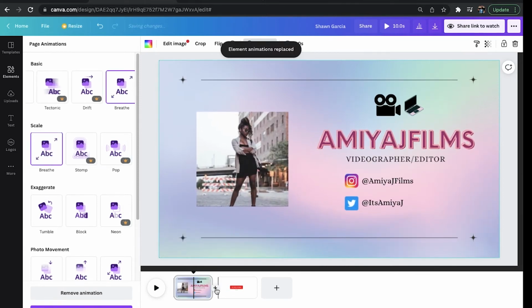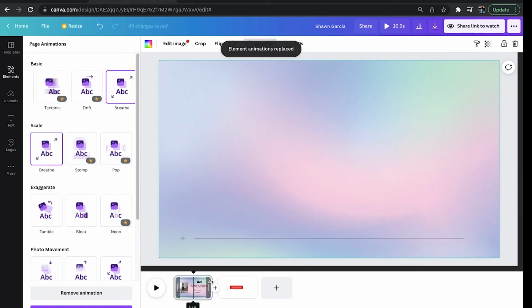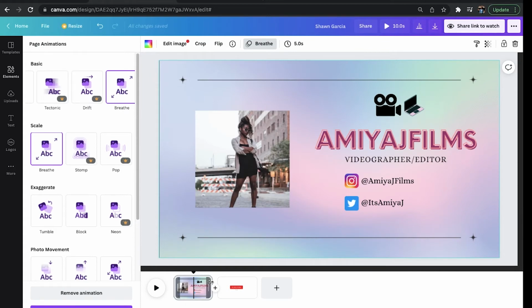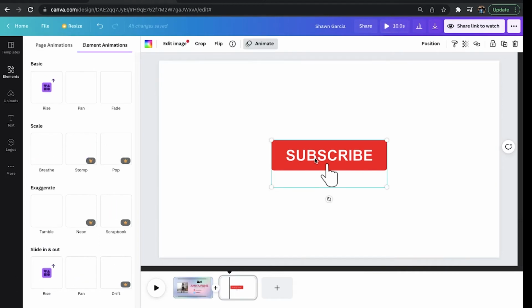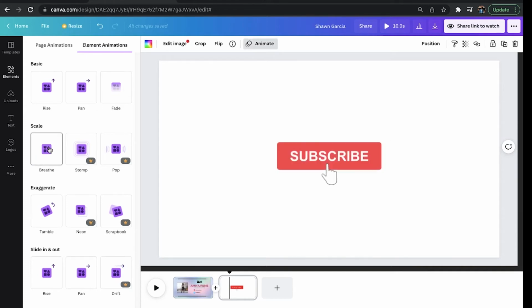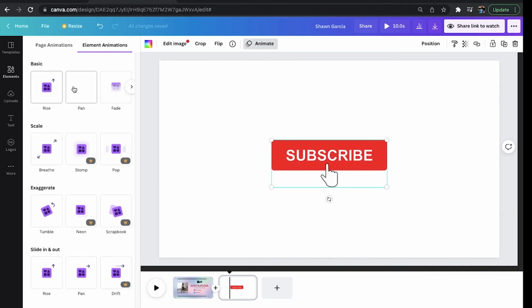And then down here, we can extend the length of the video as well. So right now it's at 5 seconds. If you want to make that longer, you can, and you can just drag it out down here. So I'm going to keep it at about 5 seconds. And then over here, I do want to animate this element as well. So I will click it, and then you come over here. If animate's not highlighted, you can click animate, and then you can choose which one you want to do. And I'm just going to do a rise.